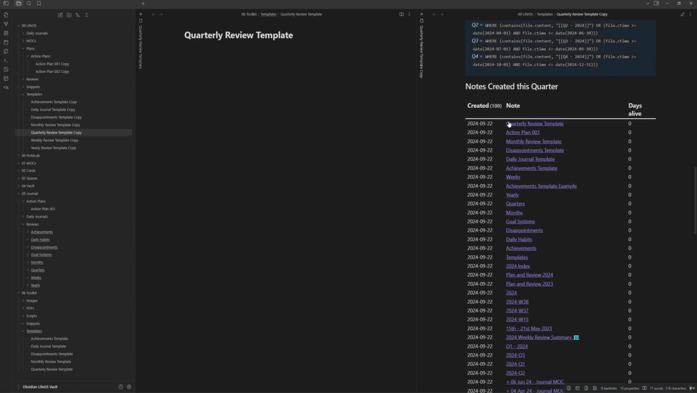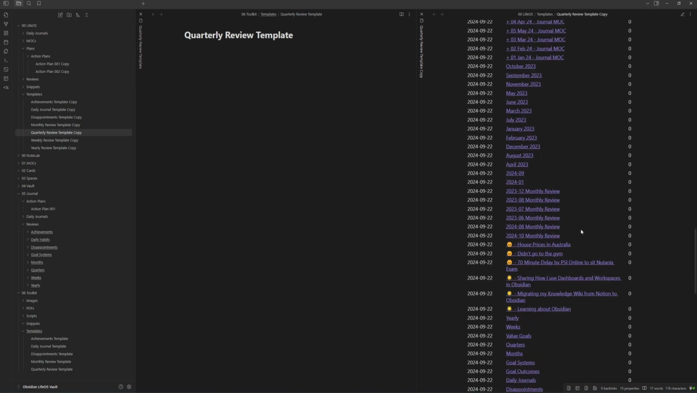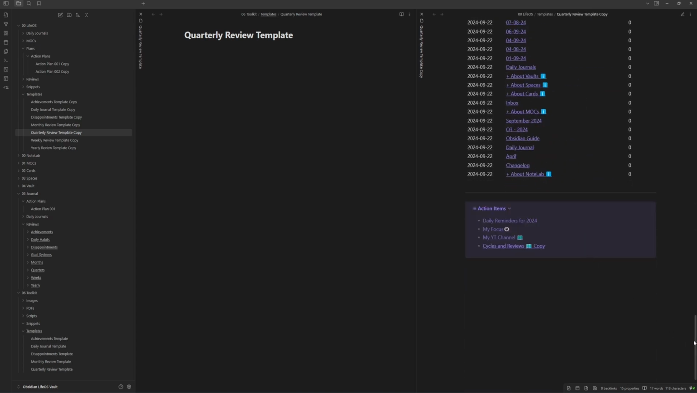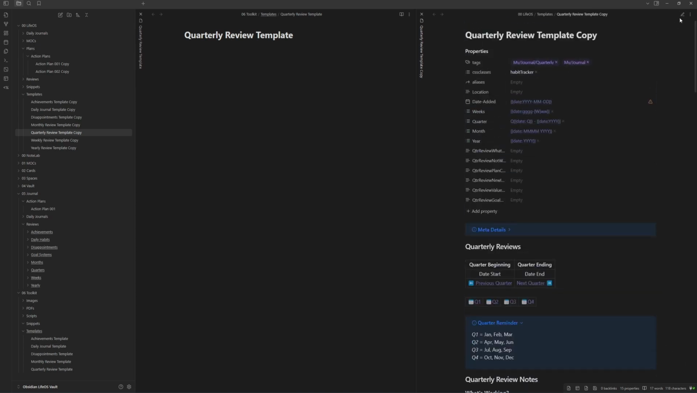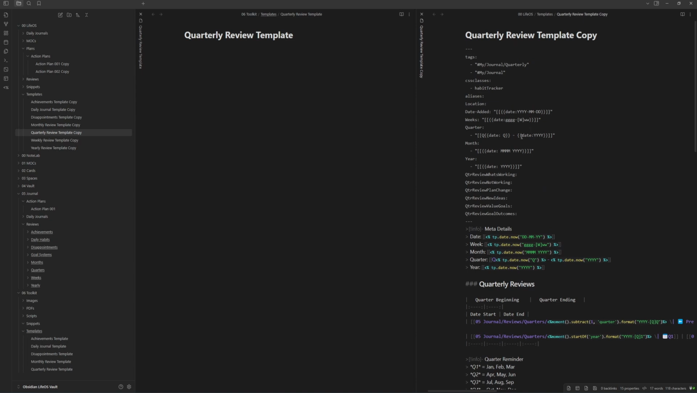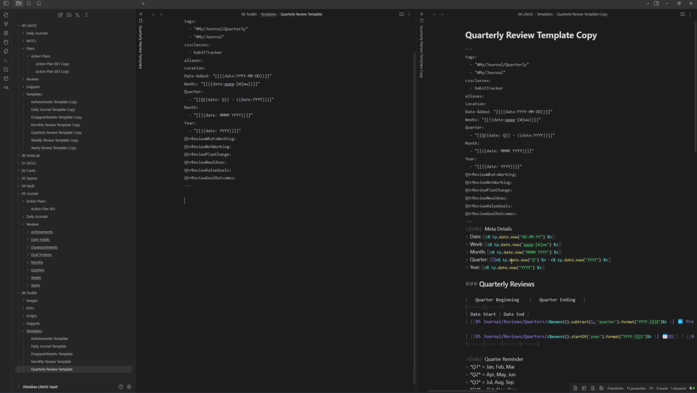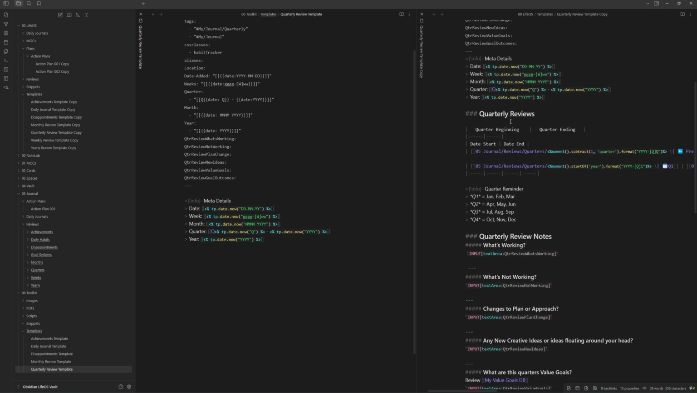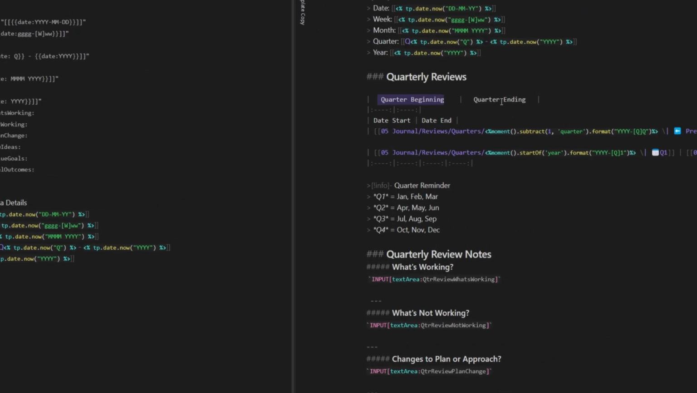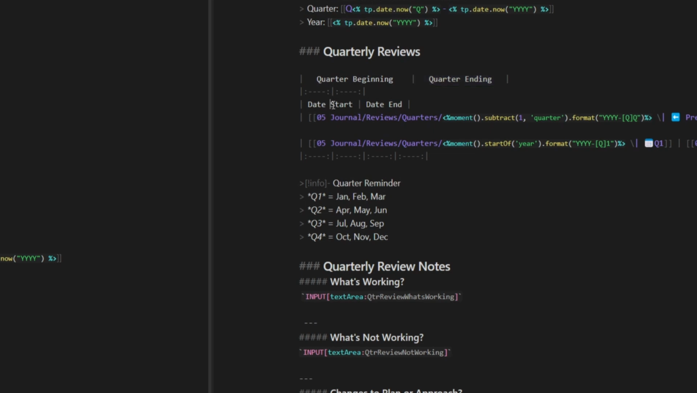All right, and then we've got notes created for the quarter, and then our action items down the bottom. So just jump back into source mode. We'll just put our YAML properties up the top there. Just make that source mode as well. And we've got our fallback meta details. We've got our quarter beginning and our quarter ending. So we've got the start date here and the end date. I usually put that in manually.